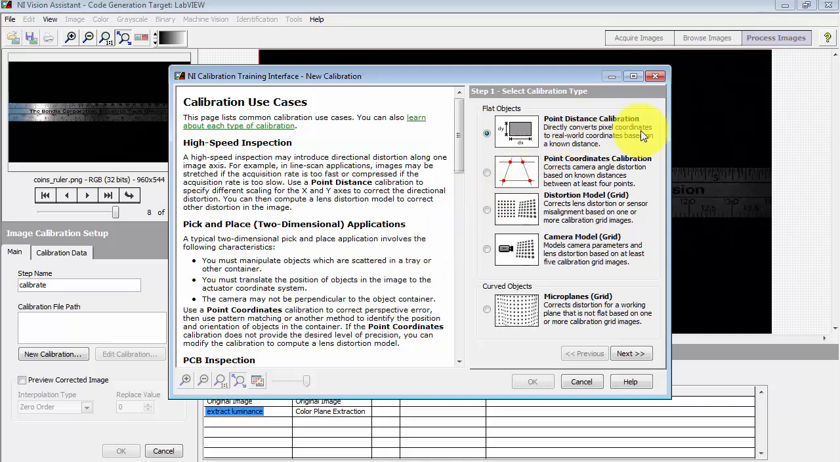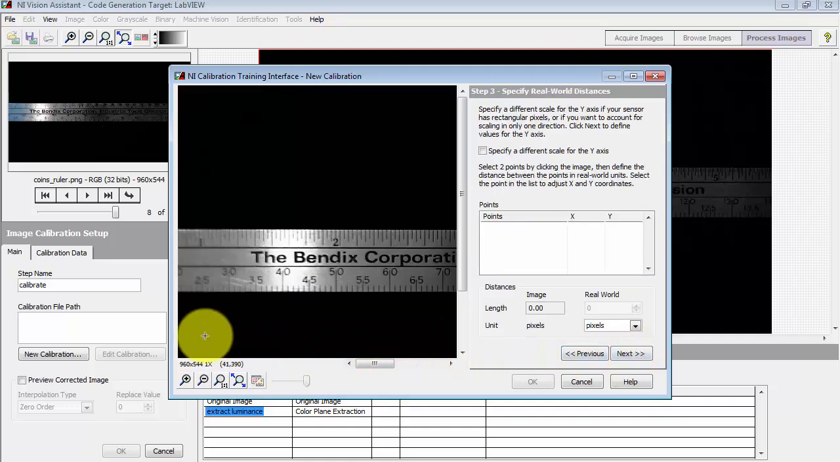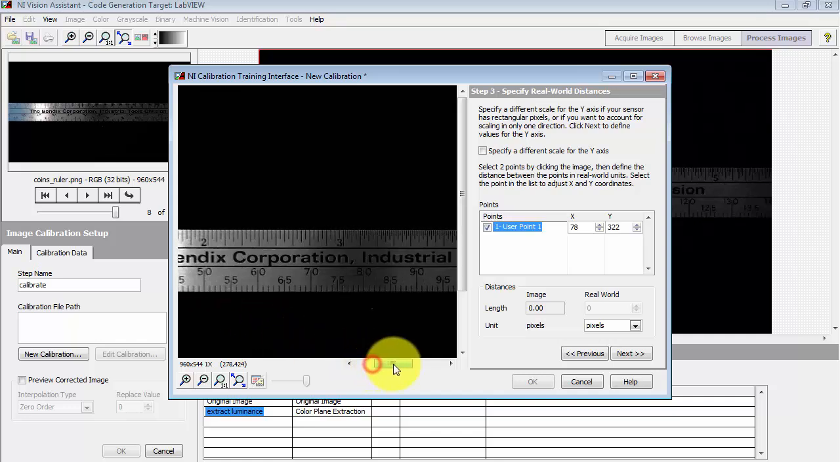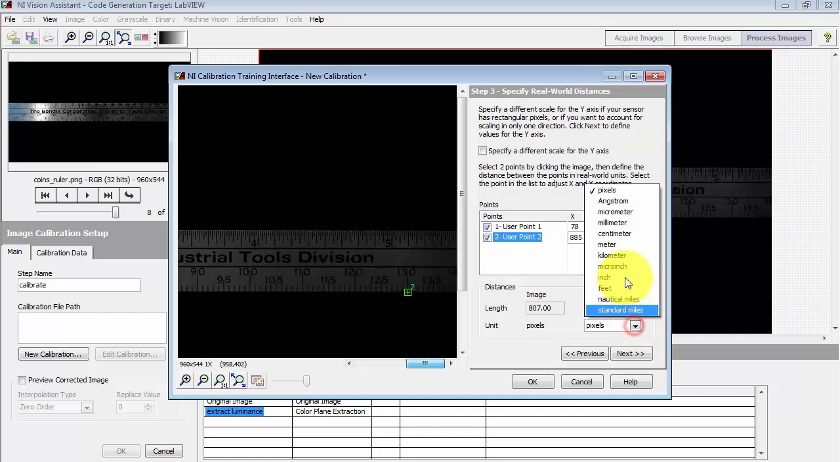I'm going to do the simplest possible calibration here, which is the point distance calibration. It requires simply 2 points. You need to make sure that when you make one of these images yourself, the ruler is aligned along the pixel rows as much as possible. I picked 2 points, the 30 millimeter mark and the 130 millimeter mark. We can see how many pixels that is, and I know that's 100 millimeters between the two.